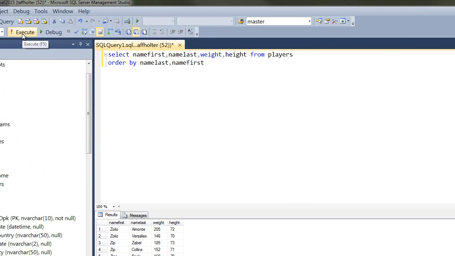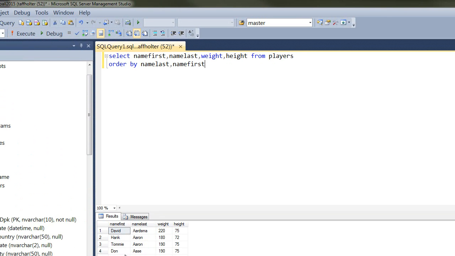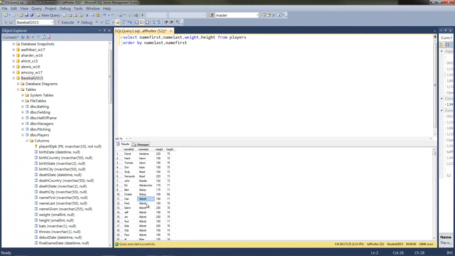So let's run this. And you'll see down the line that David Ardzema, with 2 A's in it, and Hank Aaron all sorted. And then right down in here, you'll see there's a whole bunch of different Abbotts. In fact, I could do it this way: highlight the Abbotts all the way down to here. You'll notice now that the first names sorted alphabetically as well. And that's what we get out of the default sort.